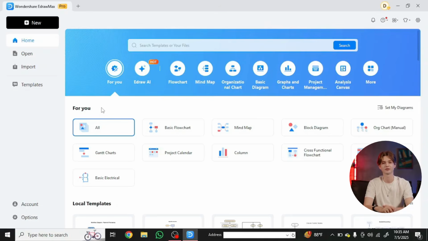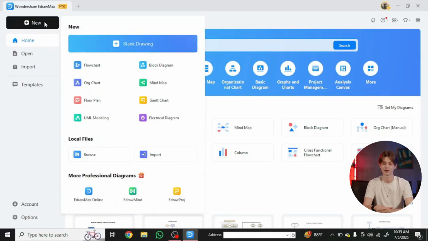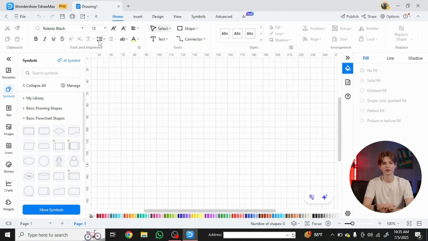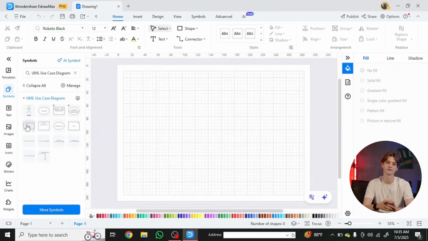Let's go through the steps of creating a use case diagram for an ATM system using EdrawMax. The first step is starting a new drawing. Open EdrawMax, go to New, and select Blank Drawing. A clean canvas appears, giving full flexibility to begin laying out the system's interactions.